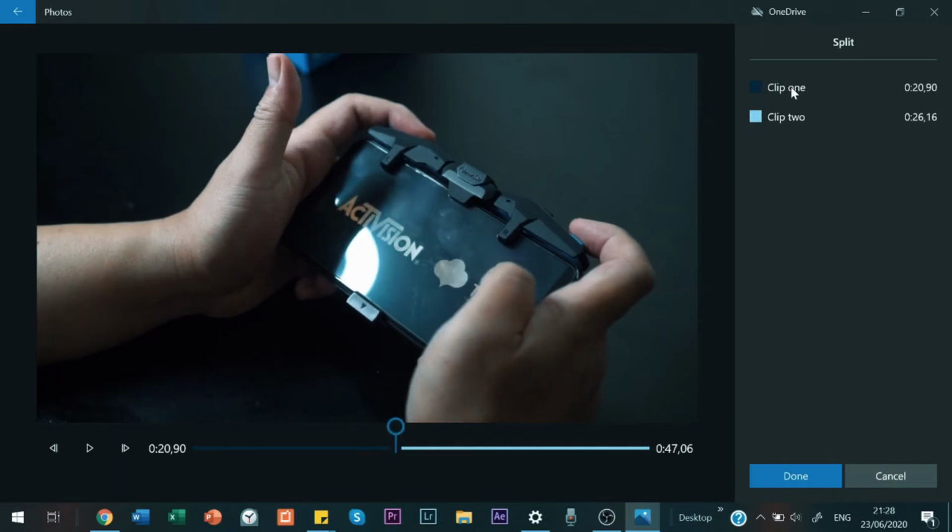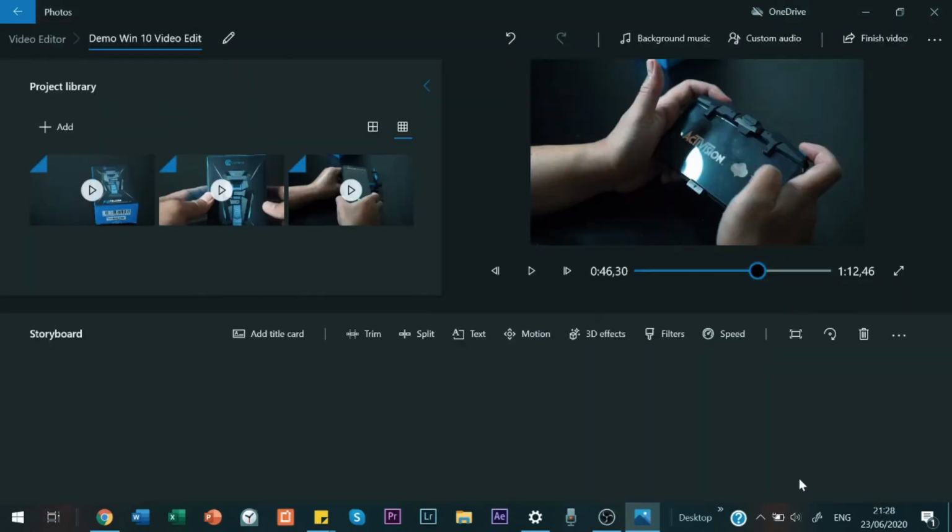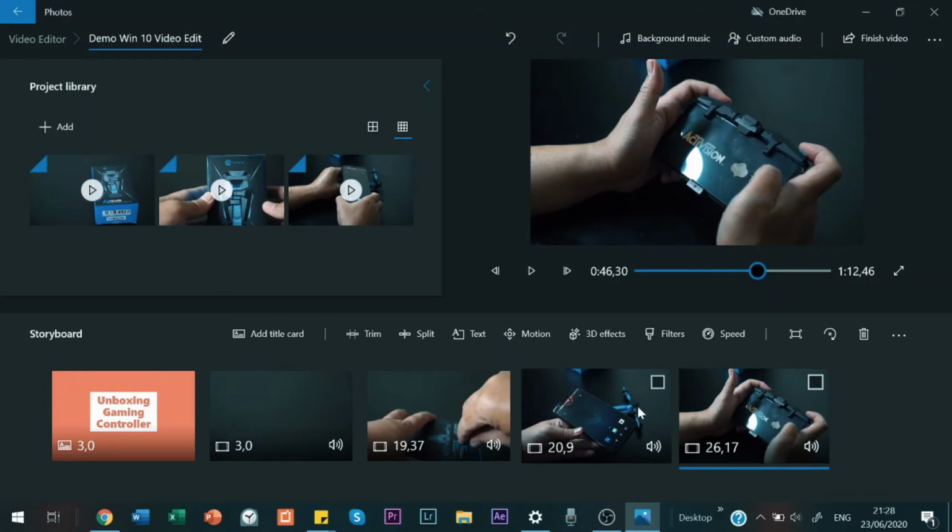So clip 1 will start from here and it ends in here, and clip 2 will begin in here and it will end in this part. Okay, all right, and then you click done, and there you go. You already have two clips from one footage, right?